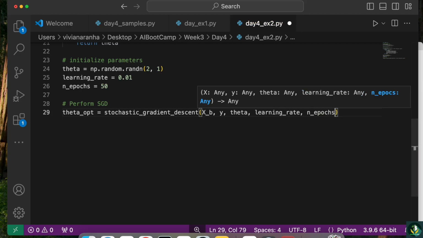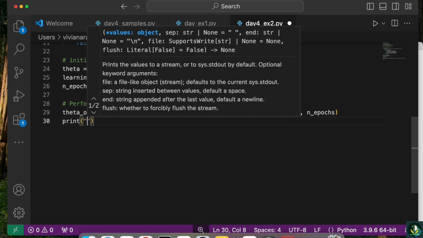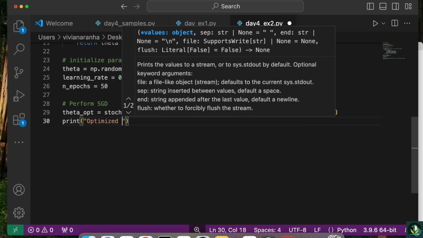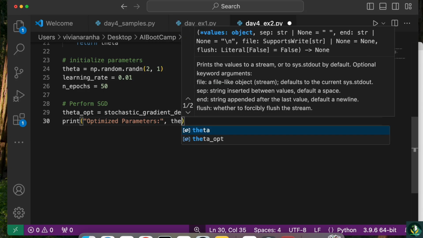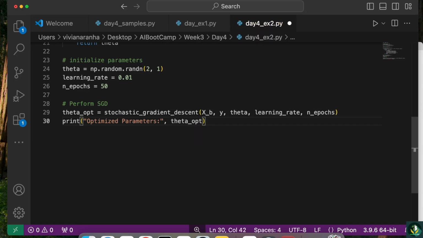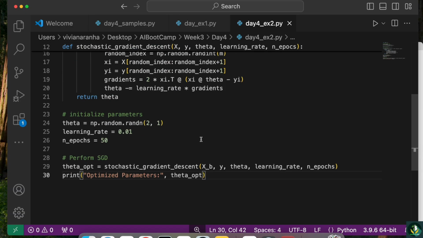There you go. So I'll pass all these. That will let me get the optimized theta, and I can say print, call it by its name, "optimized parameters are" theta underscore op. So the expected results should be around... okay, I'm not going to even guess this. So let's go ahead and run this.